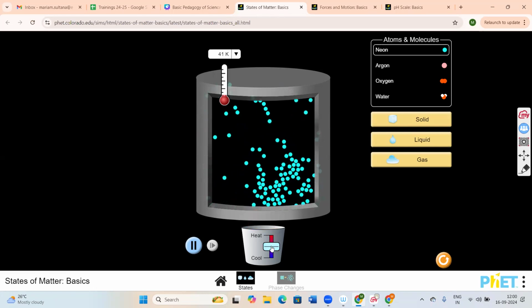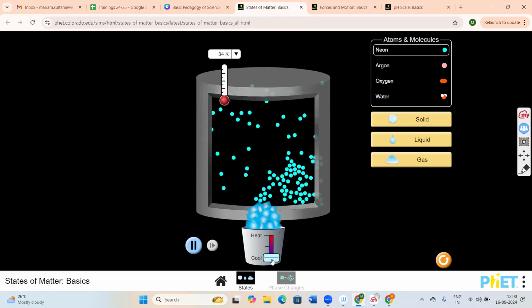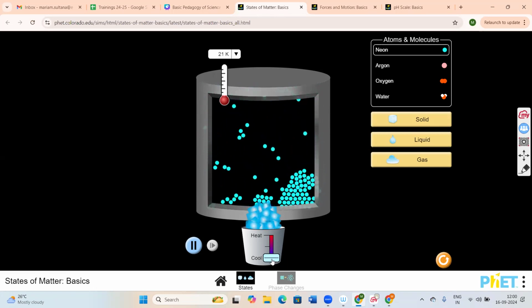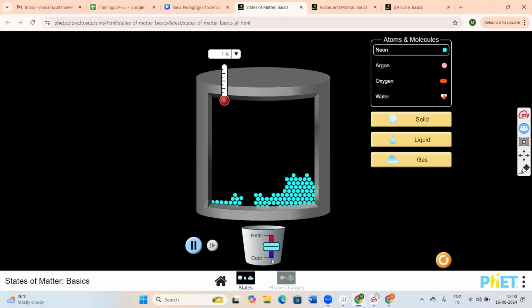liquid state. So now what happens if I cool it, if I decrease the temperature? You can see on the temperature scale, the temperature is decreasing. So the particles, from the liquid state, they again come back to the solid state. They are moving slowly. So this is just a little bit of a demonstration of a virtual lab.